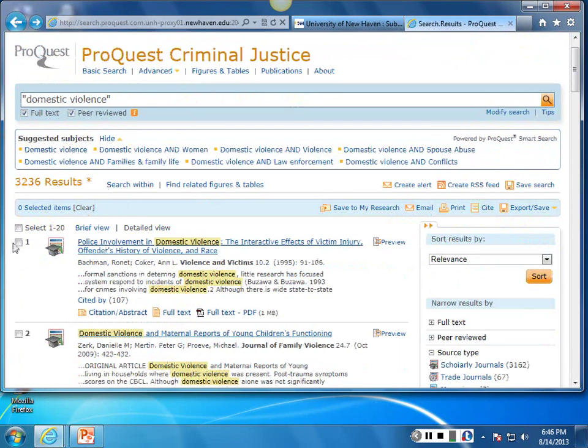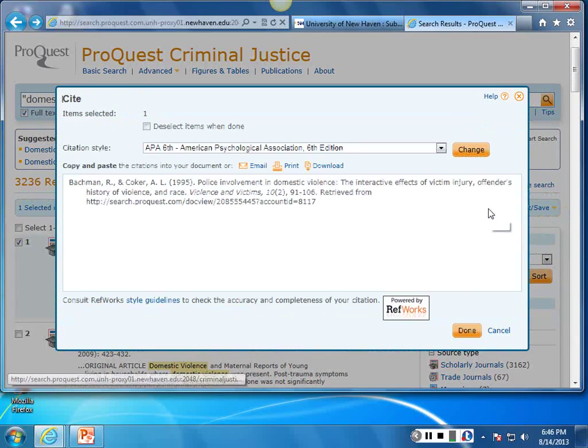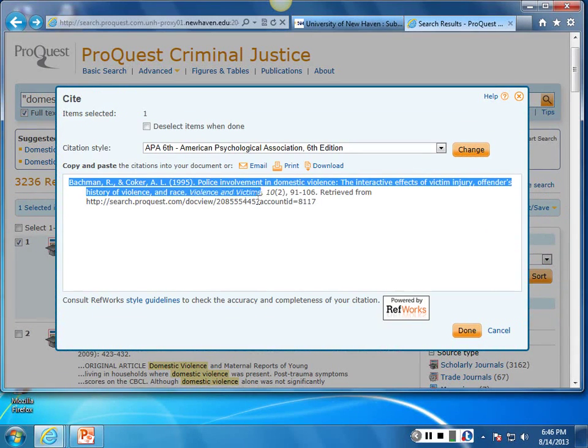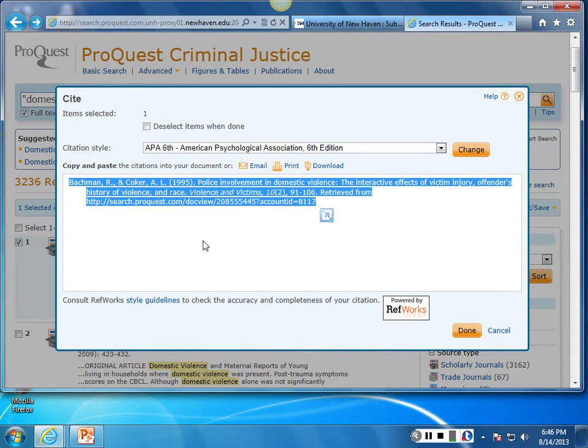So to get the citation, check the box, go to Cite, and it opens up the citation. I can click on it, scroll down to highlight it, right click, copy it, and then paste it. If I'm writing a paper, I'm going to paste it into my list of references. For an assignment for this particular class, you're going to paste it into the Ask a Librarian discussion board.